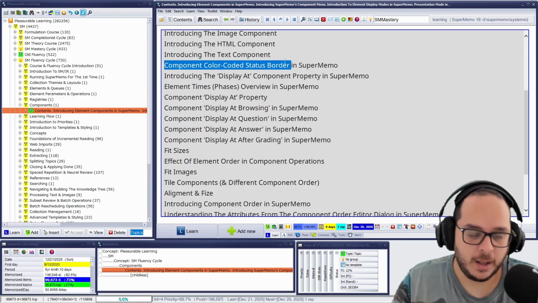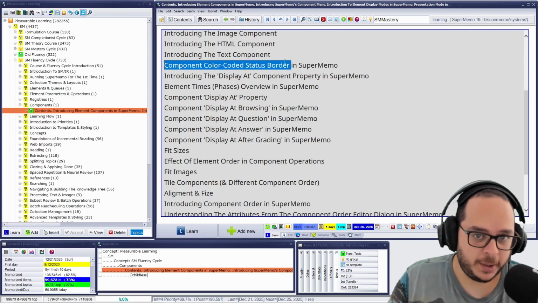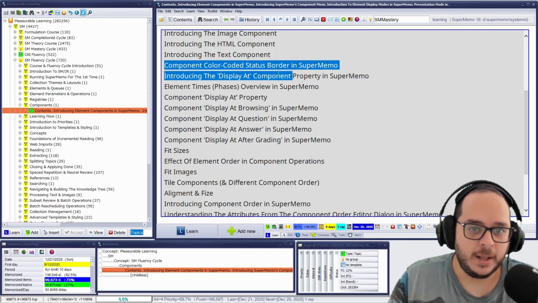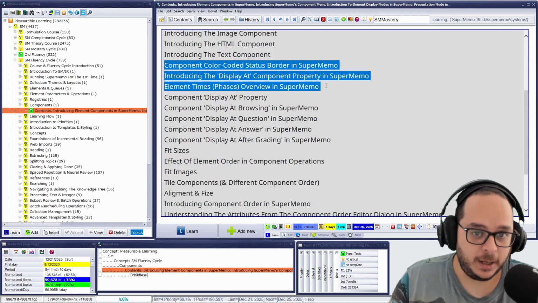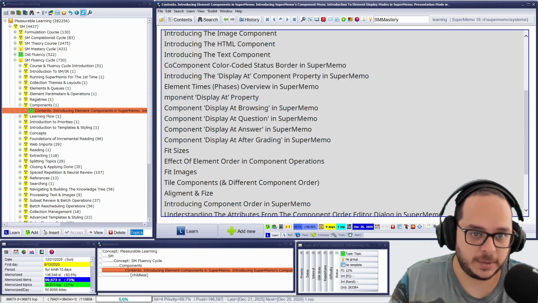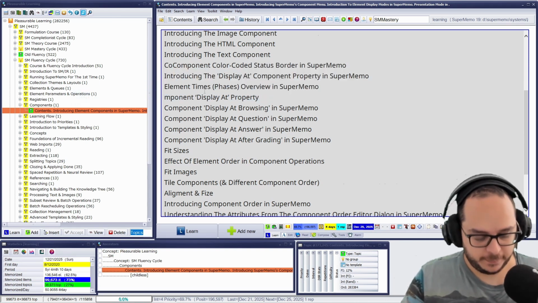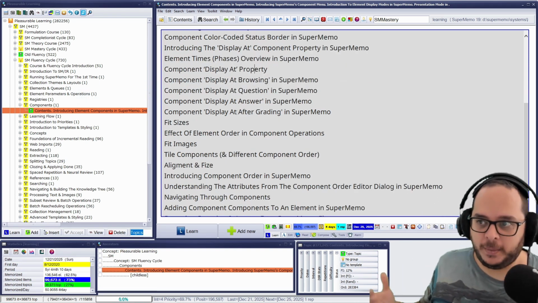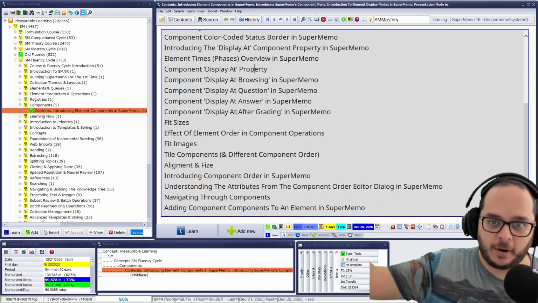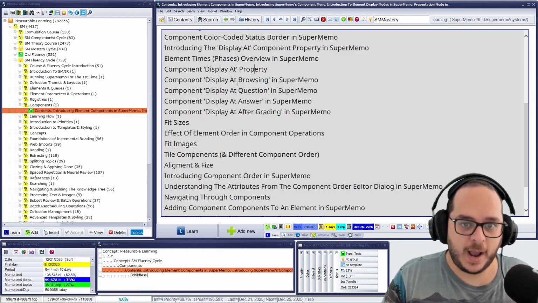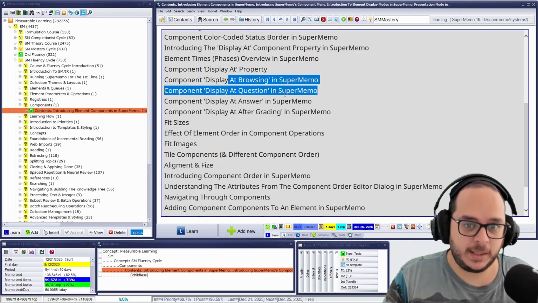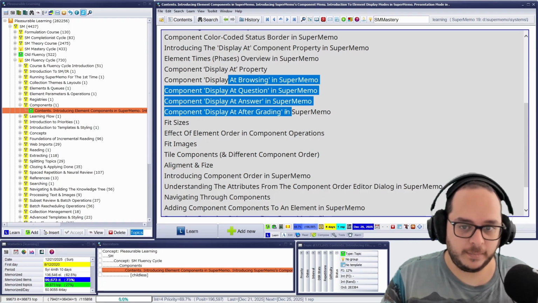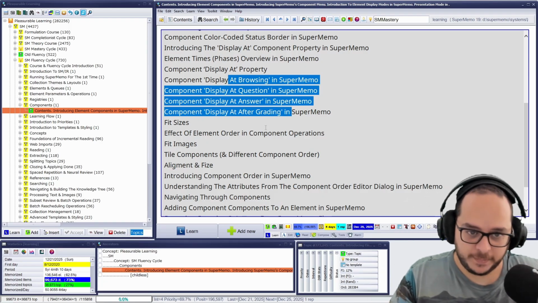Then we will see the color-coded component status. There's meaning. Some properties of the components: display at, then the element times, which go in consonance with the display at times, the display at property. It's not as easy as you may be familiar with in Anki, that is front and back. We have at browsing, at question, at answer, and after grading. And this will make a difference.